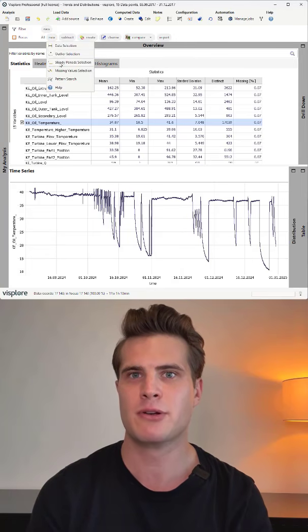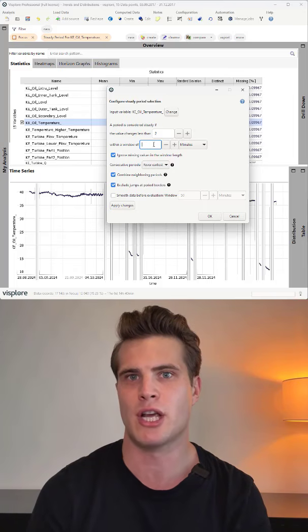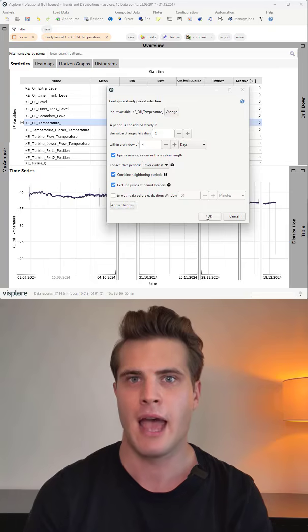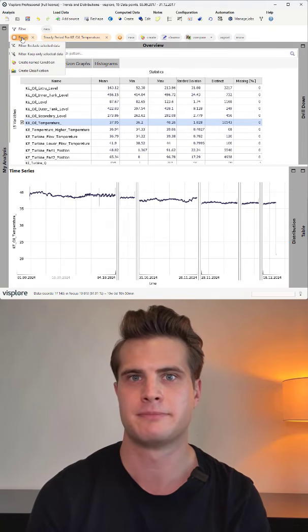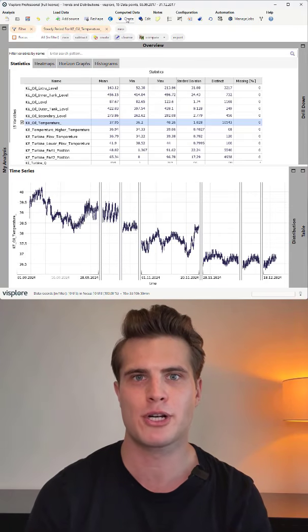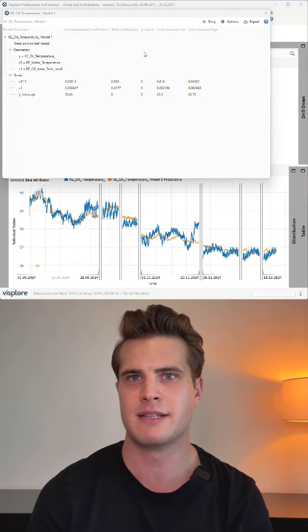By using Visplore's built-in function, we can now isolate periods where the temperature changed by less than 2 degrees Celsius over a 4-day window. And then we filter the data to really only keep these steady periods. And now let's build a model for oil temperature using water temperature and potentially other relevant parameters. Visplore will automatically select the relevant inputs in this case.